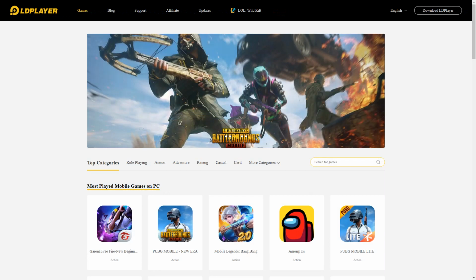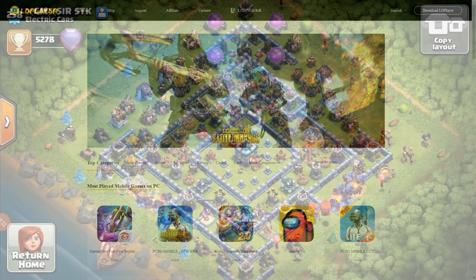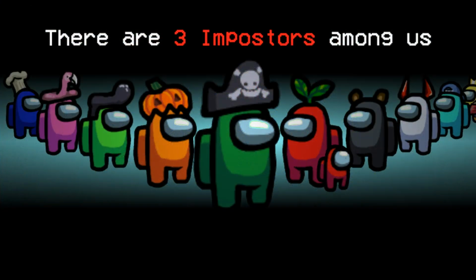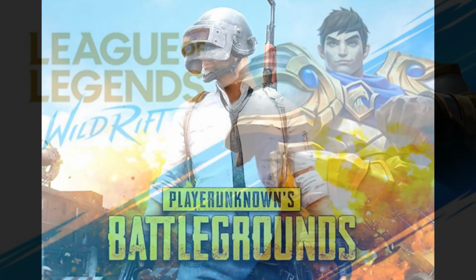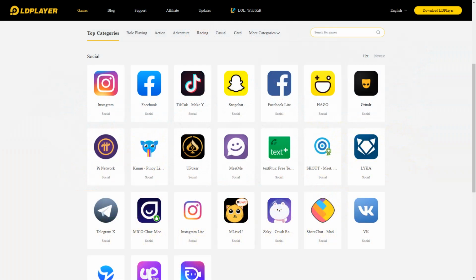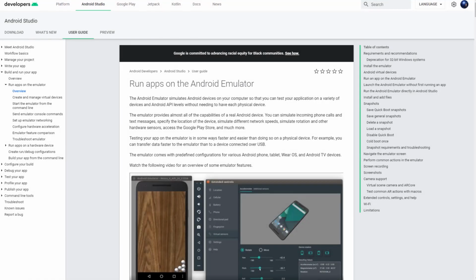It supports a wide range of games including Clash of Clans, Among Us, Garena Free Fire, League of Legends: Wild Rift, and many other favorites. Other apps that work very well within LDplayer are social media apps such as these, and it's free.